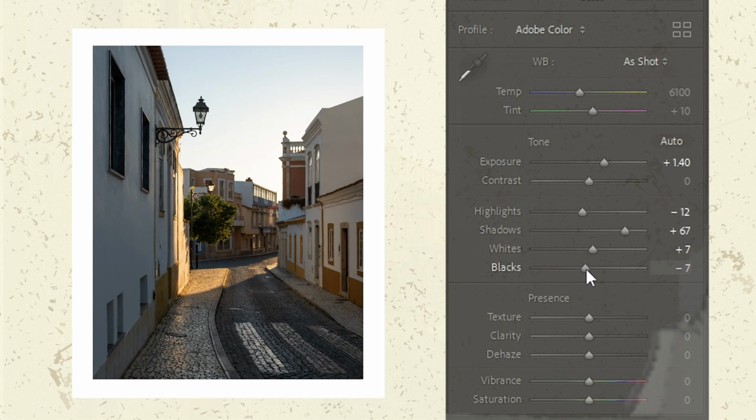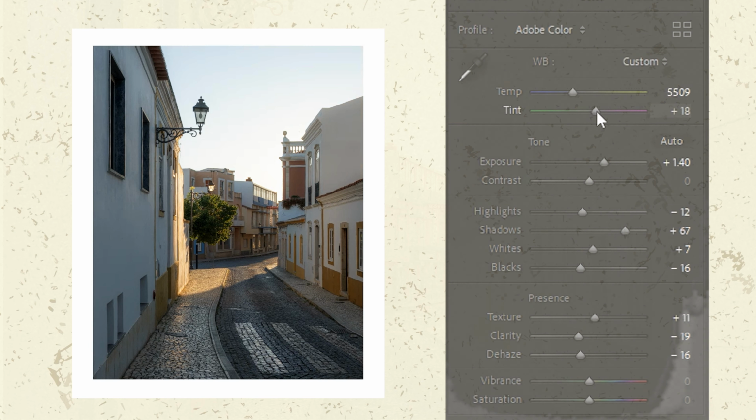Now I shoot in RAW, which means the images end up quite flat and a bit desaturated, so I make adjustments to that and use my own presets to get the final look that I like.